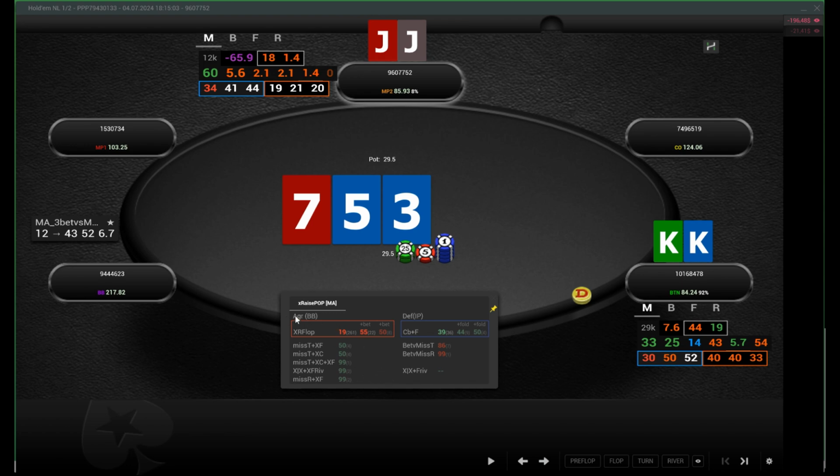For example, the aggressor, he is in the big blind, and we can see how often he bets twice after the check raise on the flop. Or how often does he check fold after he check raises on the flop and misses a c-bet on the turn. Also, we can see how he reacts to our potential check raises in this same pop-up.